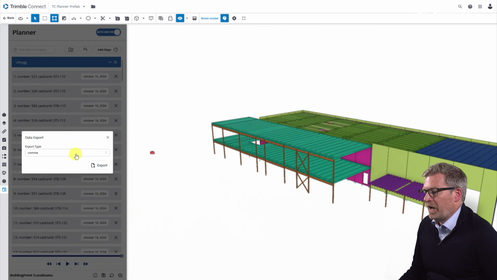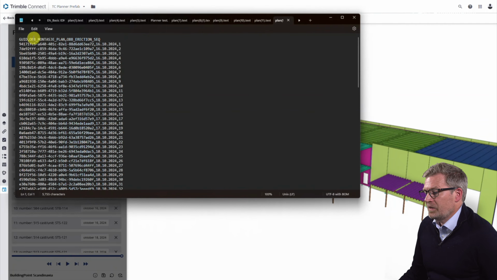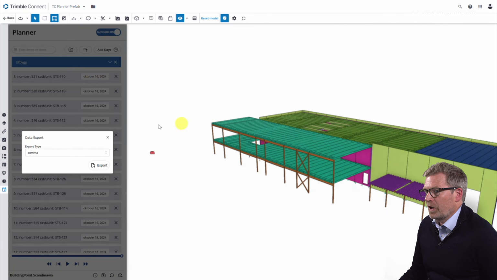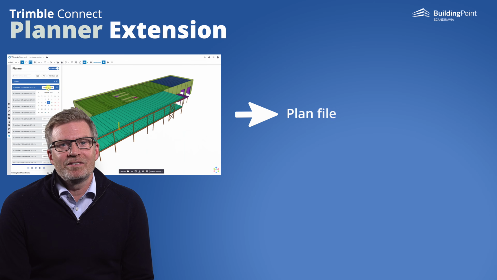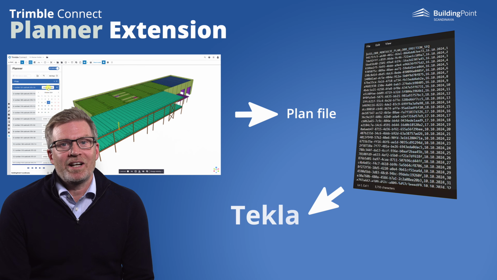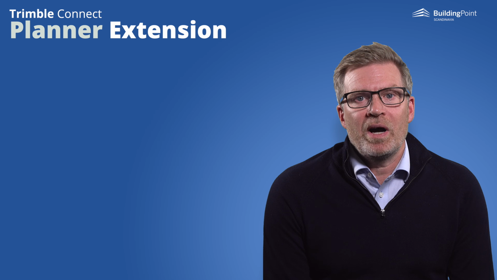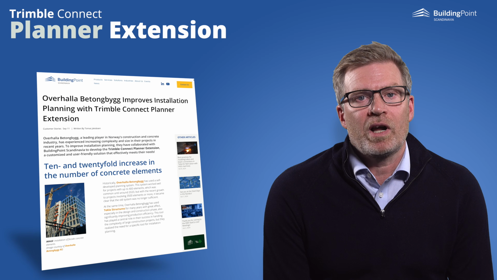Finally, I export the plan. This gives me a text file that is formatted to be imported to Tekla and used however you want. Now you have the plan file with the erection sequence and dates for all structural elements. The next step is to import the file into Tekla and then use the integration to ELiPLAN or other manufacturing systems as you please. To learn more about what our customers say about this, check out the case study with Overhalla Betongbygg, available on our website.